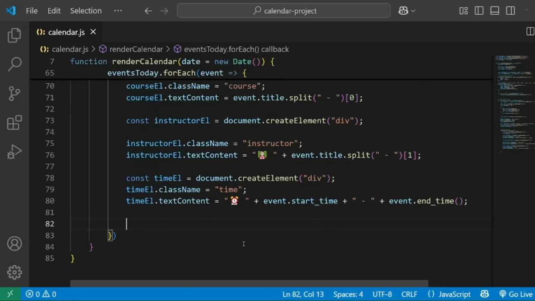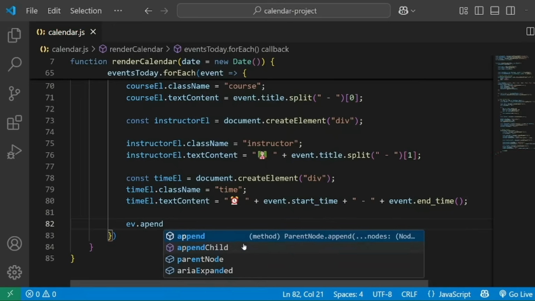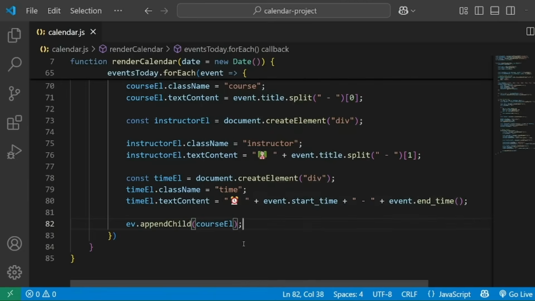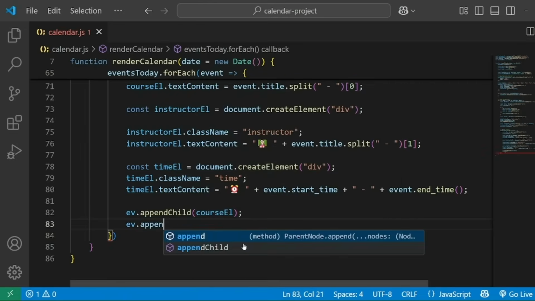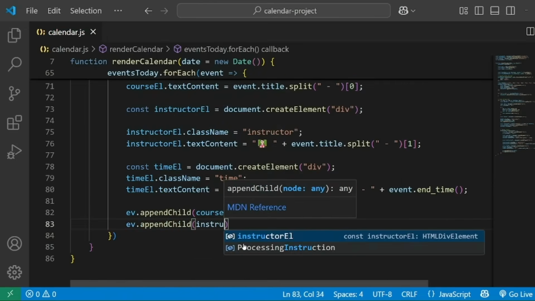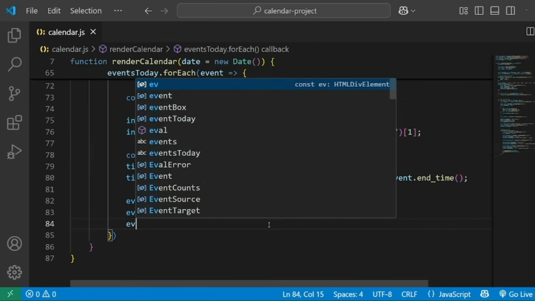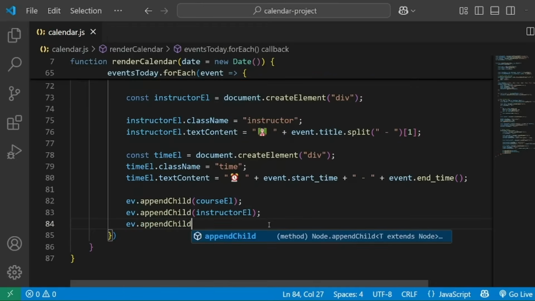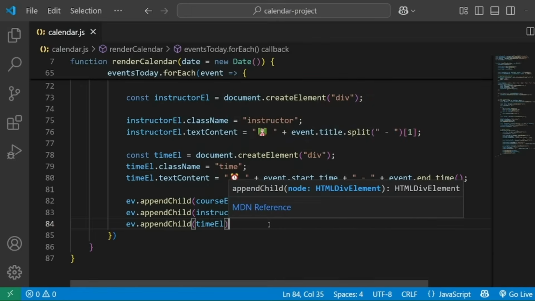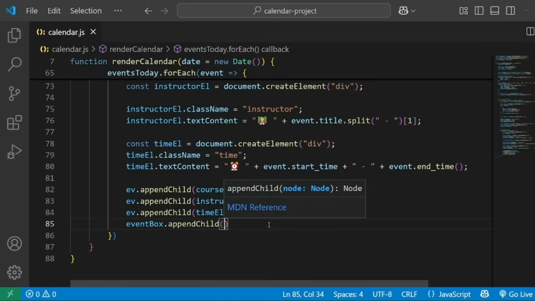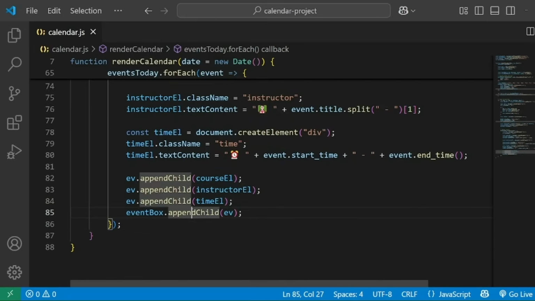Then we have to go ev.appendChild. We have to append this child, which is courseElement that we have created above, and also we have to append another child, which is the instructorElement child, which we have created in here with createElement div. And then we have to append the time element with the appendChild function. The same thing goes, eventBox.appendChild, and then pass in here ev. We have to append the event to the event box.